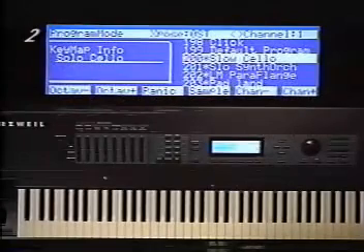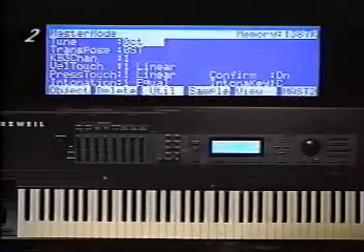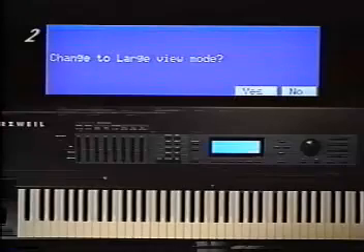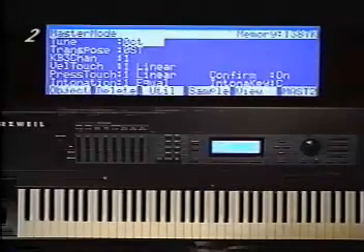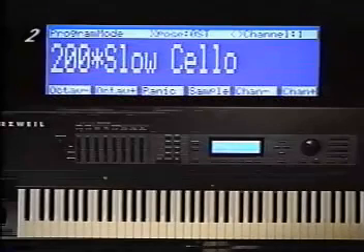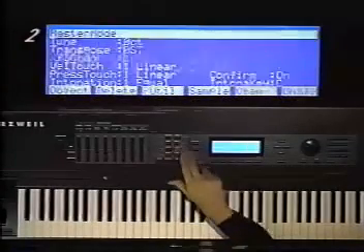By default, you will see the programs displayed as a list on the right side of the screen. If you press the Master button, then the View button, you can switch the display to a larger view. If you go back to the program mode, you will see just one program name displayed in large letters. This can be useful if you're performing on stage and want to see the program name from a distance. For now, let's return the display to the regular list view.